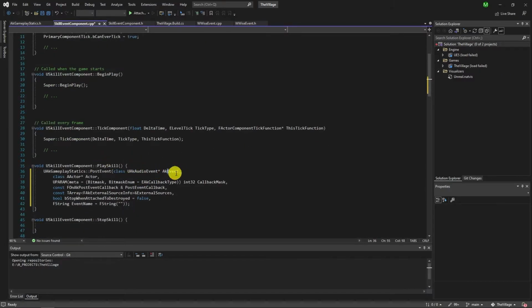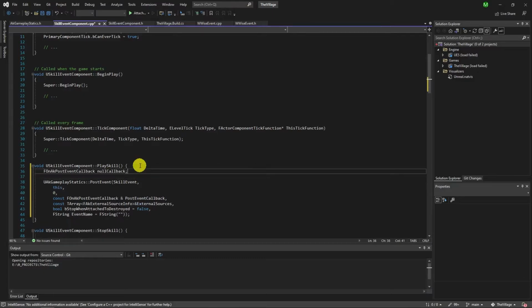The post event function requires 7 parameters. The last 3 of them are optional, so you don't have to fill these. The parameters are also self-explanatory, but in order it requires event, actor, and callback mask, which we go for 0, as it is a bit of an advanced topic. We won't use a callback function, so we can simply put a null callback.